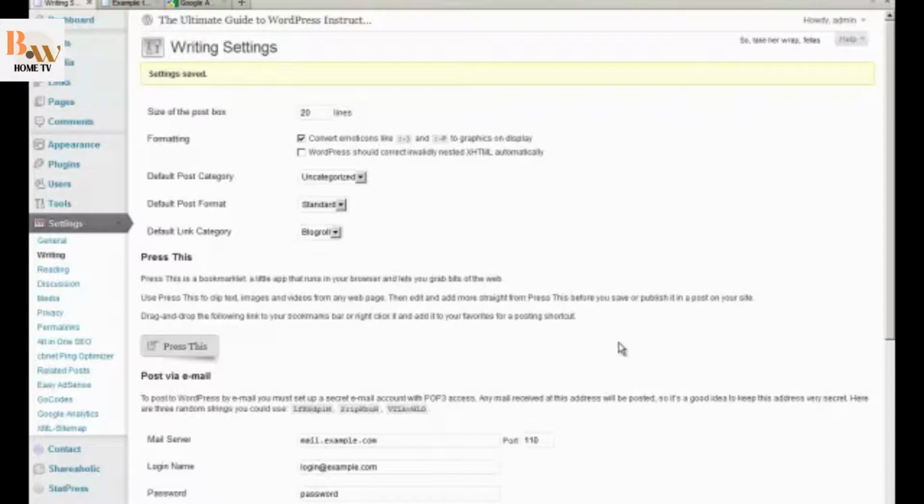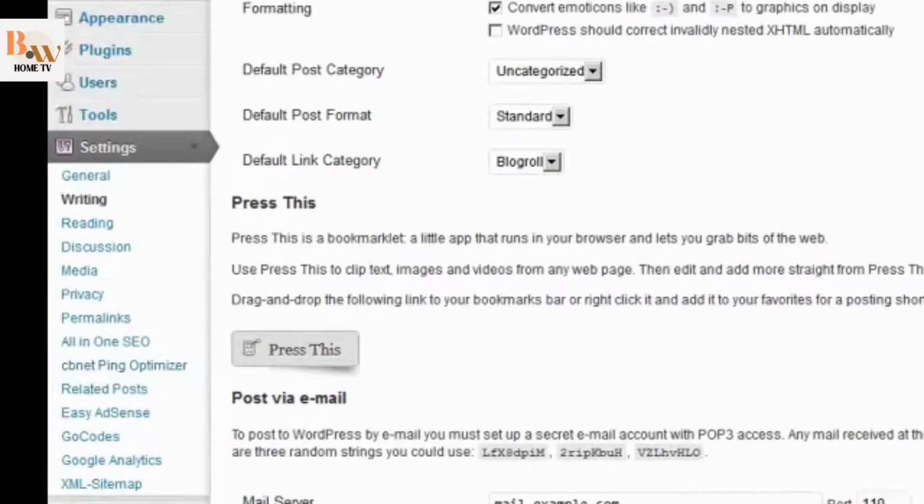So what this plugin that I'm about to show you does is it stops WordPress from notifying these pinging services. As you know, it's in our list of recommended plugins, and it's called CBNet Ping Optimizer, and it looks like this.